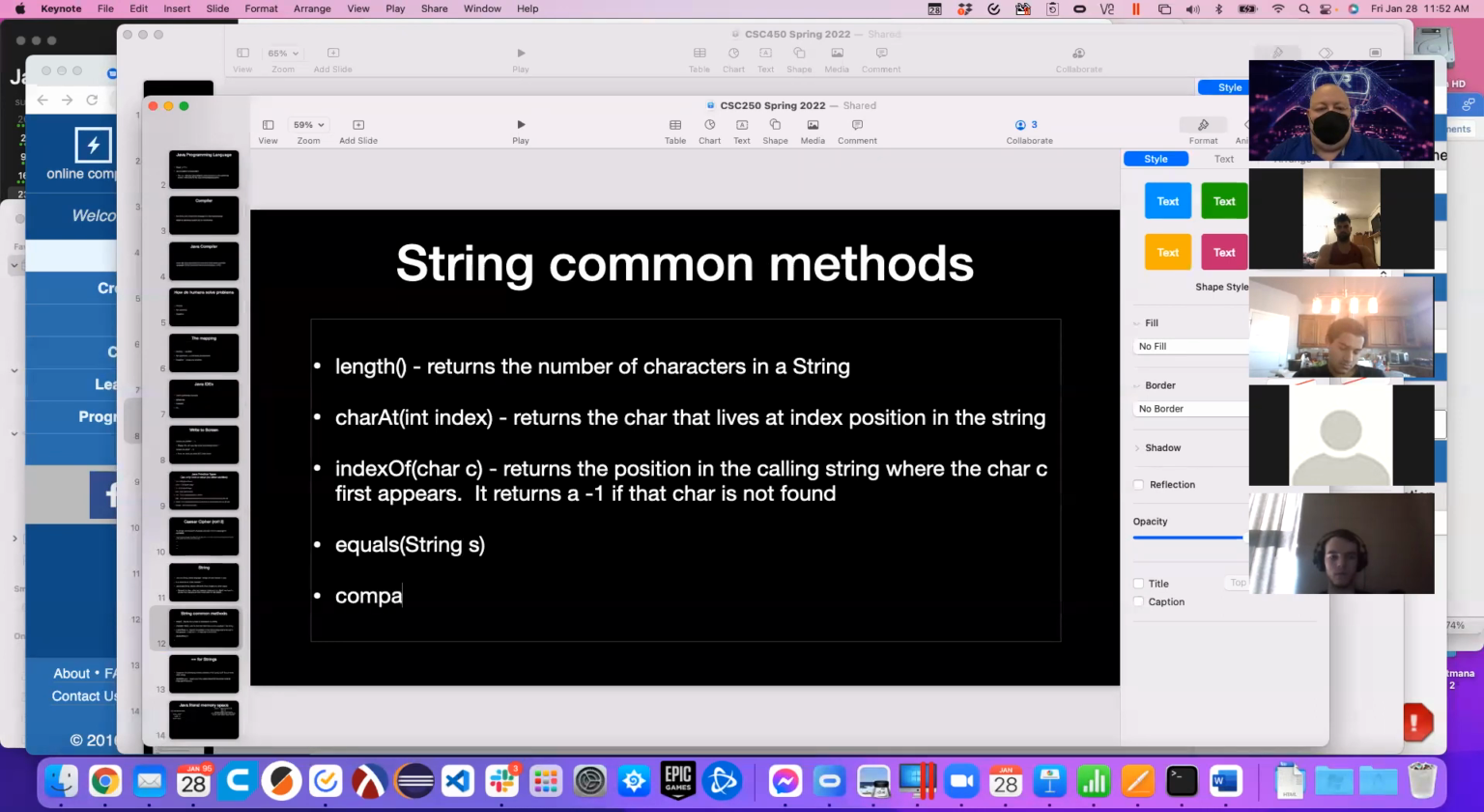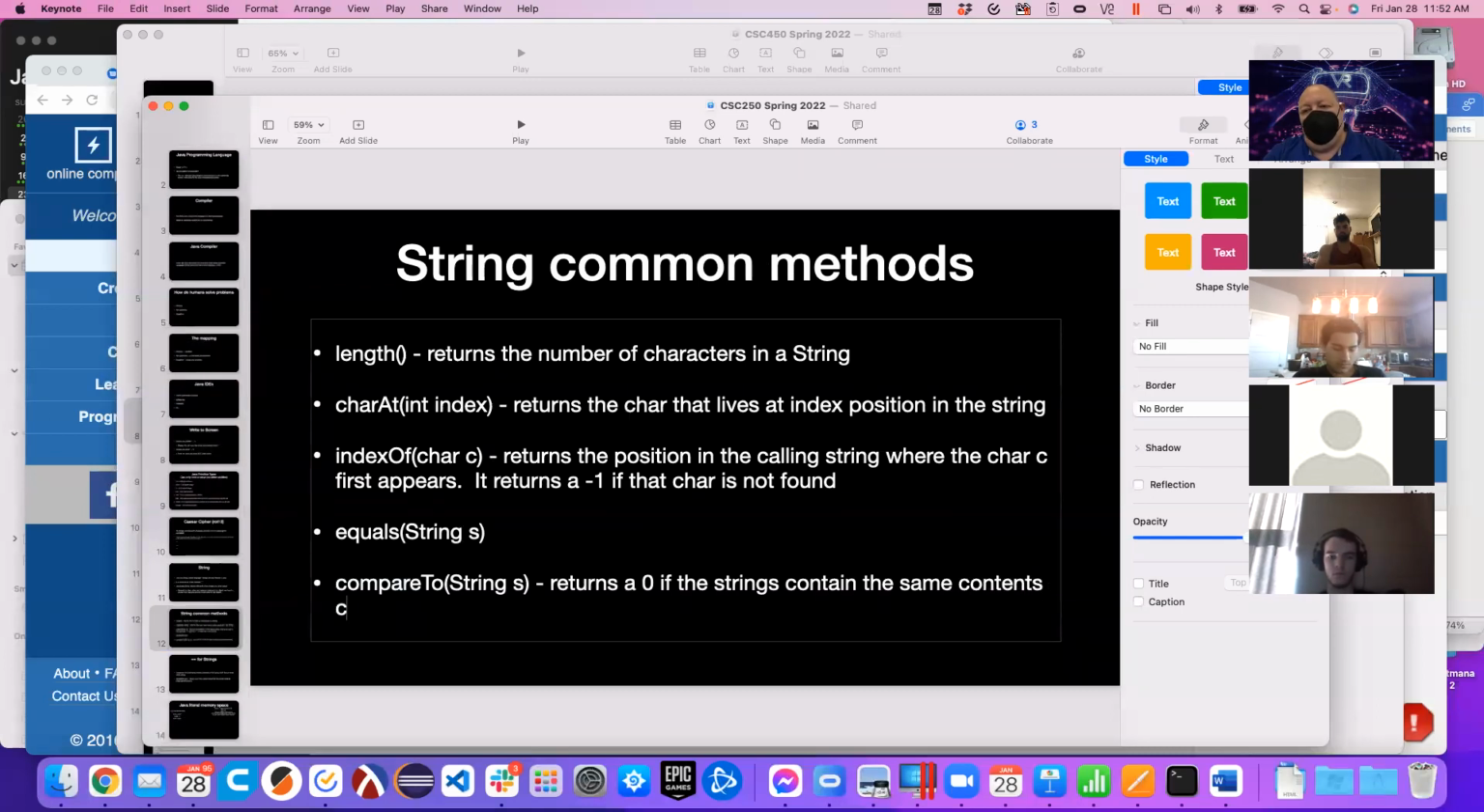Here's another interesting thing. Compare to string S. This returns a 0 if the strings contain the same values, the same contents. Case sensitive.